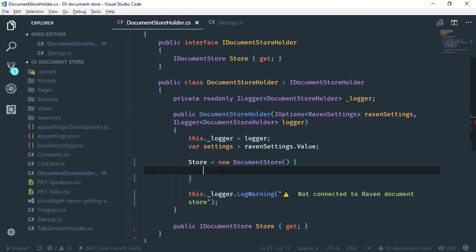Now the document store has a couple properties that we care about. The URLs property is the first one. It takes an array of strings, which is a little different from the URL property that used to be on the document store. This is because Raven is a distributed database, and you can actually put in the URLs for all of your nodes in your cluster. Since we're using the Community Edition and we're running on our local machine, we just have one node. This URL should look familiar because it's the URL that we use to go to the Raven Studio.